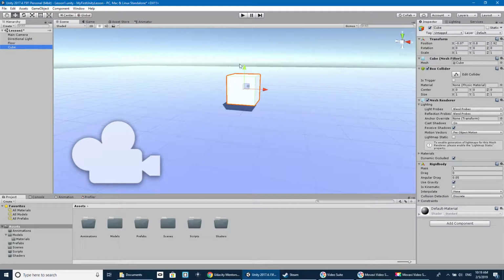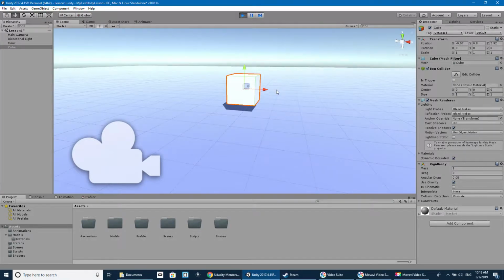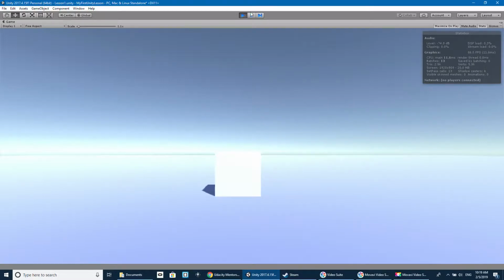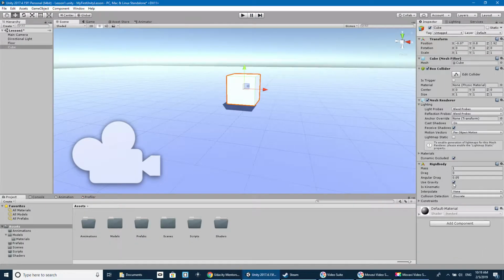Often people really struggle with things that fall through planes and stuff like that, and that's all because of this little button, Is Trigger. So let's first play without Is Trigger, and you'll see my cube just sits on the floor, and I've got Use Gravity on, and it just sits there.